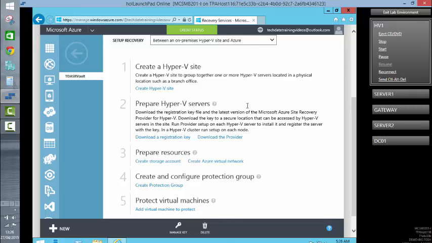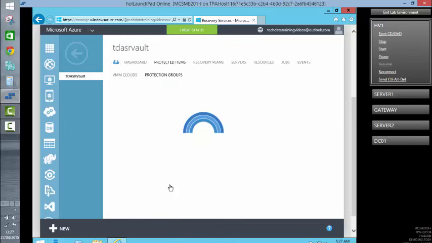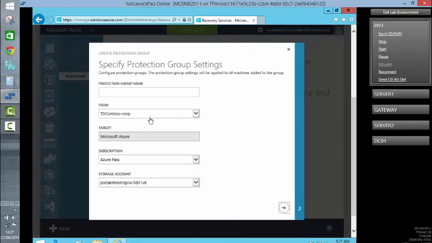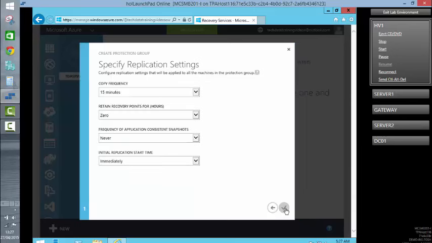So we're now moving our way through. So we've created the site, we've prepared our Hyper-V server, we've already created a storage account and a virtual network. So the next thing that we can do is actually create a protection group. So this is basically a logical placeholder that we're going to add our virtual machines into. So this will be our TD Contoso protection group 1. That's the source location. The target is going to be Azure. We're using that subscription, and we should be able to pick the storage account that we created a little bit earlier on.